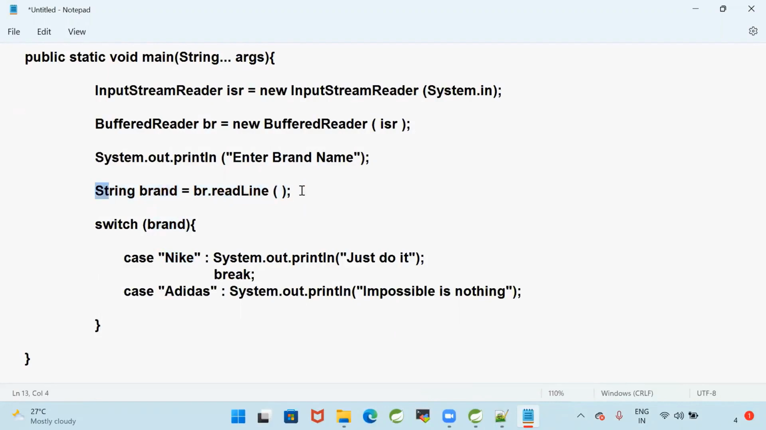Whatever string value you are getting from the keyboard, that string value you can directly pass in the switch case. The case should match with that string. If the case is Nike, that means if the brand that you enter in the keyboard is Nike, then the first case will match, then it will print just do it, then break, come out from the switch case. If the case is not Nike, it will check case Adidas. If the case is Adidas, it will print impossible is nothing, then come out from that switch case. For that we are using break.